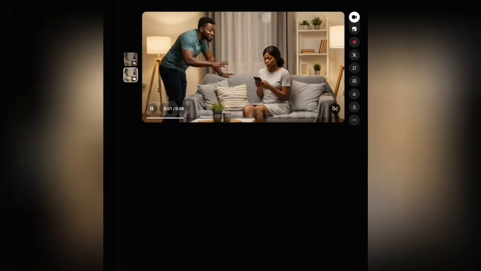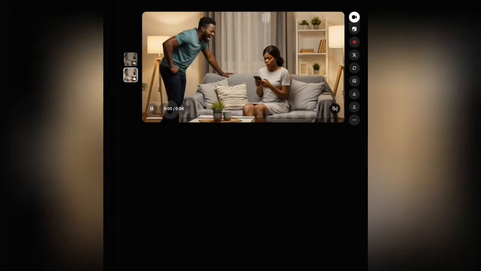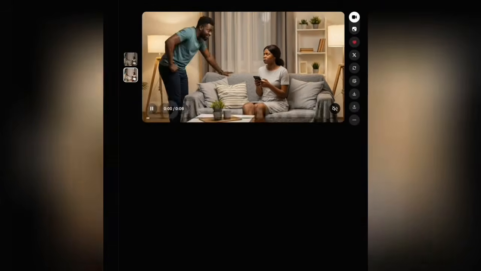Okay, can you see how it is? It is so beautiful. So I'm going back to copy my prompt. Then I'm going to show you how to extend it. You can extend it up to 30 seconds or more than that. All right, so let me show you how.